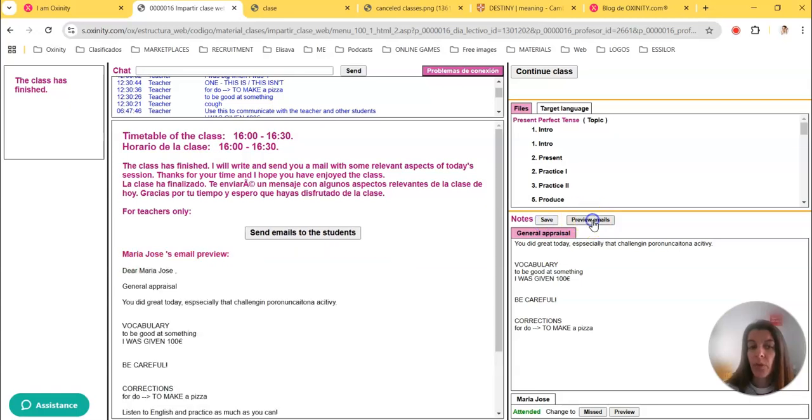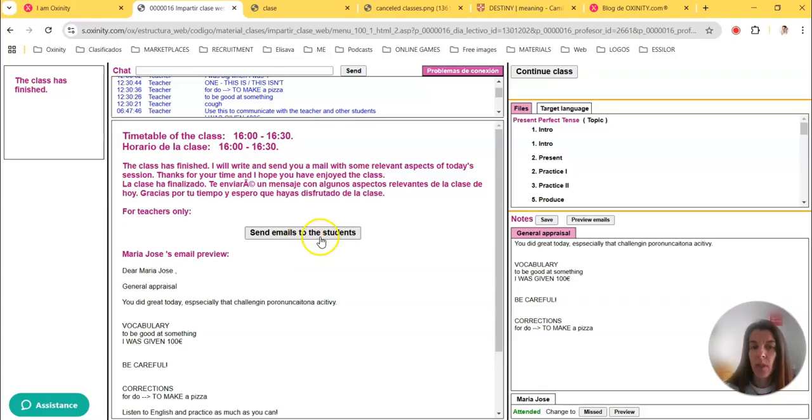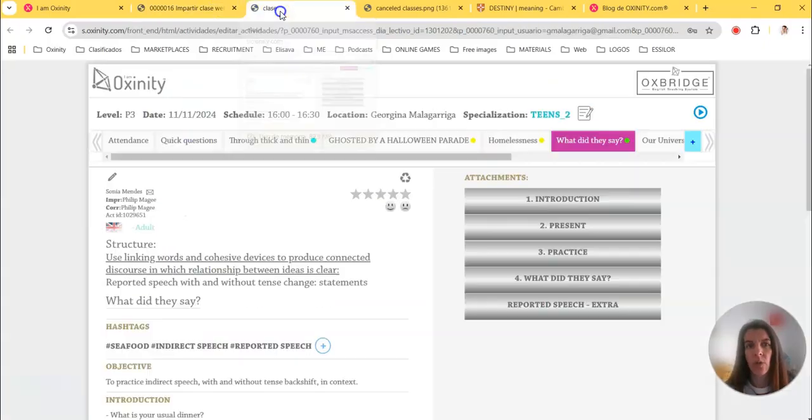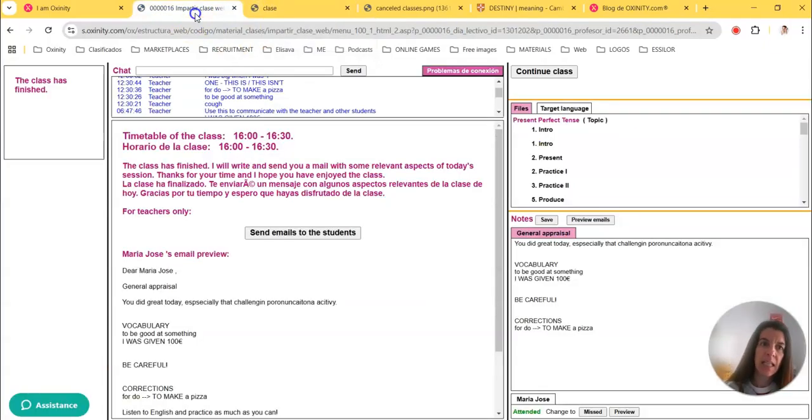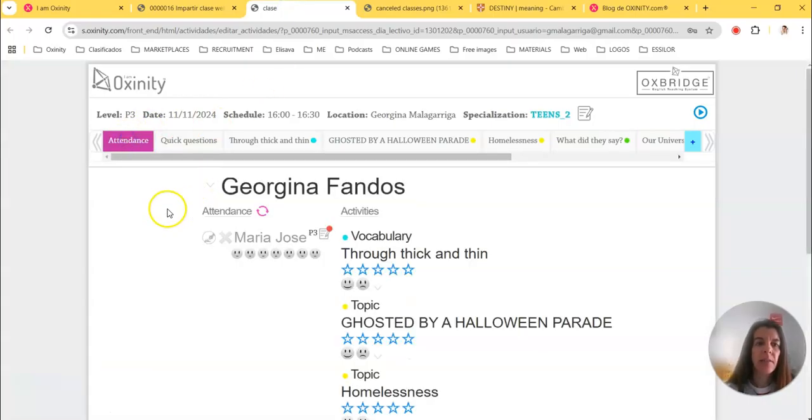But of course, we're going to preview the email just to make sure what it looks like and send them to the students. That'll be the first thing you have to do when the class is finished. Send some feedback to the students. And here's the second thing you have to do in the teacher's book. All right, this is the teacher's book. This is the classroom. In the teacher's book, we're going to go back to attendance.